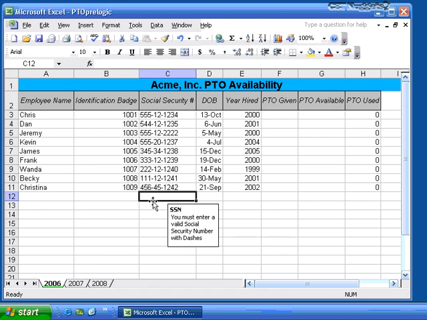Okay, so I start typing in 123-12-1231. We'll just guess that that's it. So I hit the arrow over and yep, it accepted it. So I'm good to go. Now it says you must enter a valid social security number with dashes.